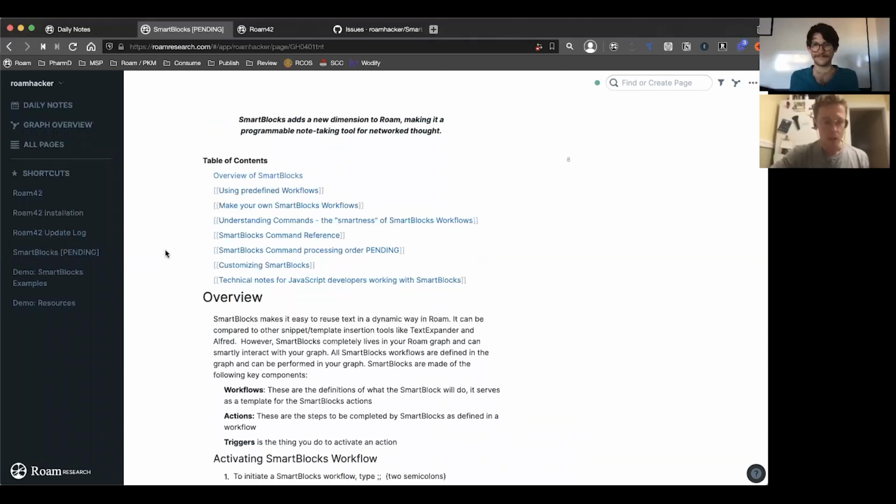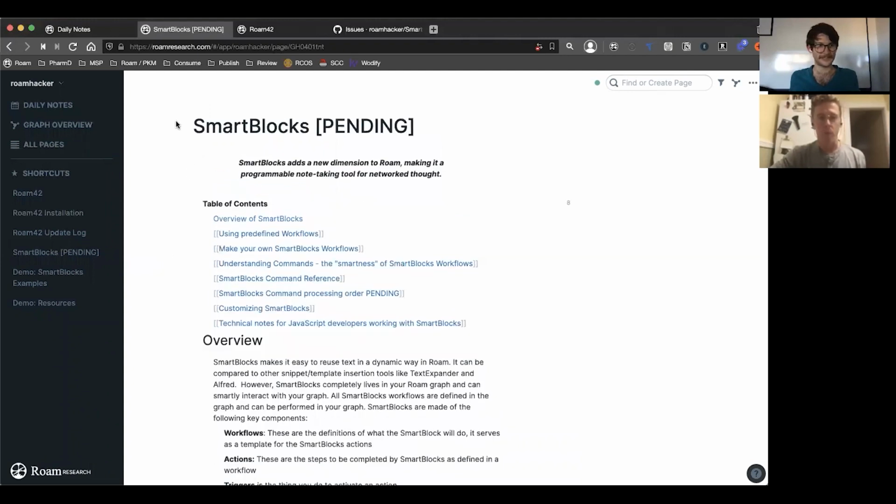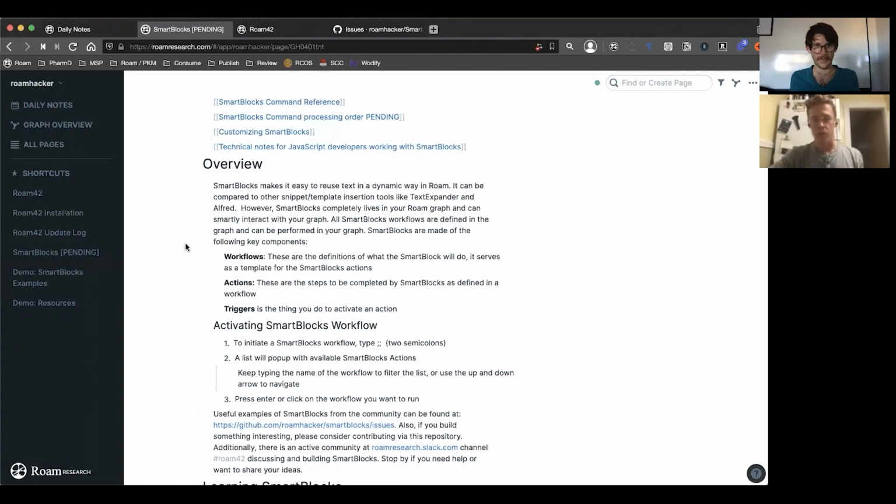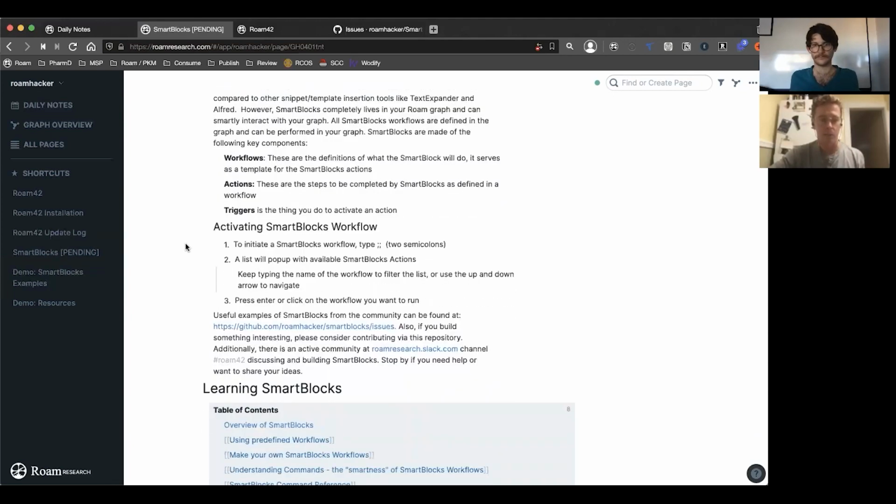Great. So within just Roam42.com, which will expand into RoamHacker's public database here, the instructions for smart blocks are conveyed there. So you can go to smart blocks on the side here, and it will take you to this page. Reading through this is a really great idea if you're just getting started with smart blocks. That's the first thing I did, was read a little bit of the terminology used, a little bit of the syntax, how to launch one, the different commands and things that are available to run.